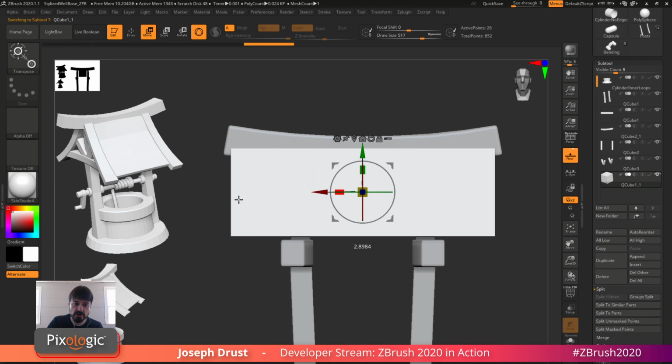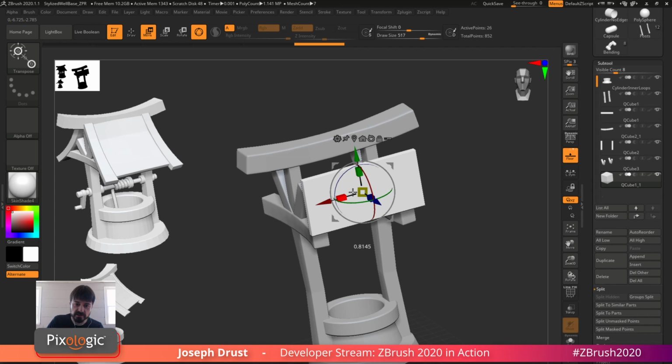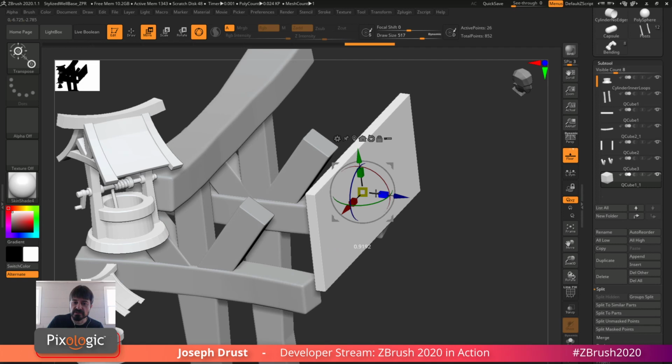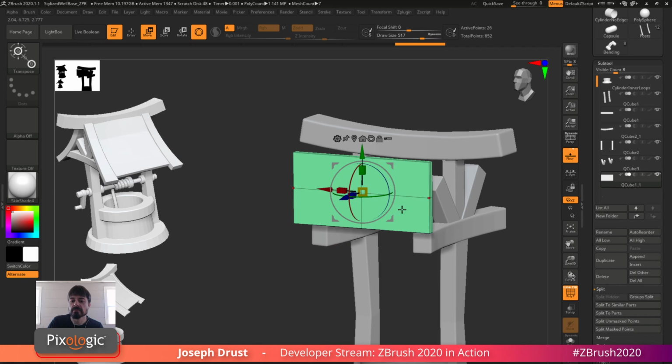My roofline's gonna be a little bit crazy here. I'm gonna have to go in and do some fixing. And for this one, I want this thin, tightly through there. Now I still have those center edge loops through here as well. And so what I wanna do is get this at the angle I want it.